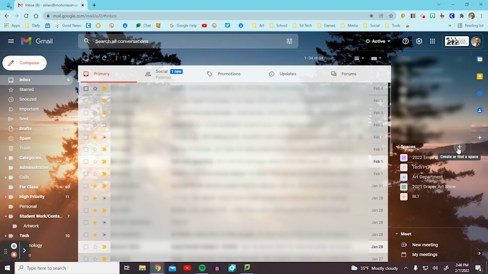Now, if you don't have the spaces yet, it may just say spaces labeled, but this also may be just a feature for more enterprise or education, Google Suite level accounts. So if you don't have this feature yet enabled, it might be enabled down the road, but for right now, I'm an educator, so I have this enabled.